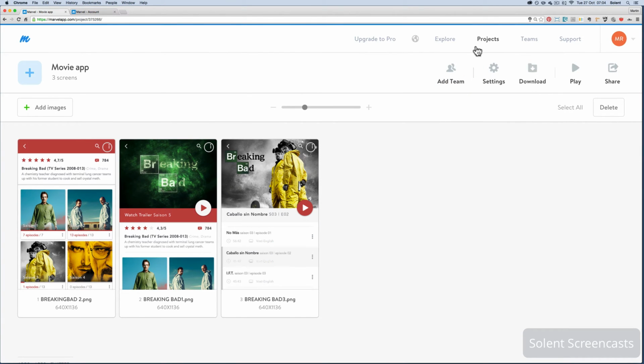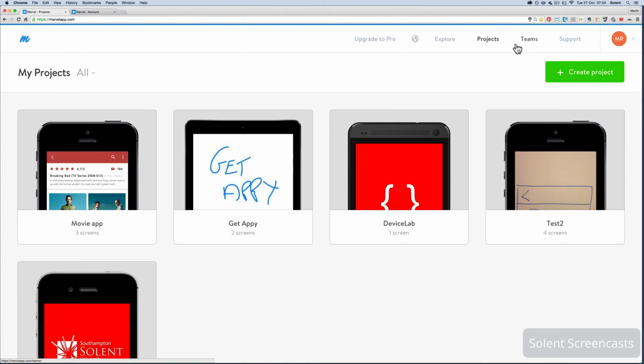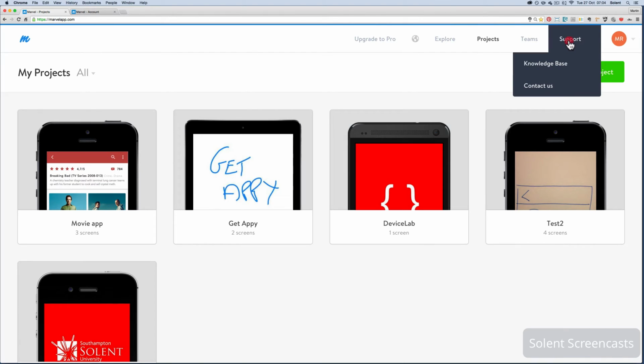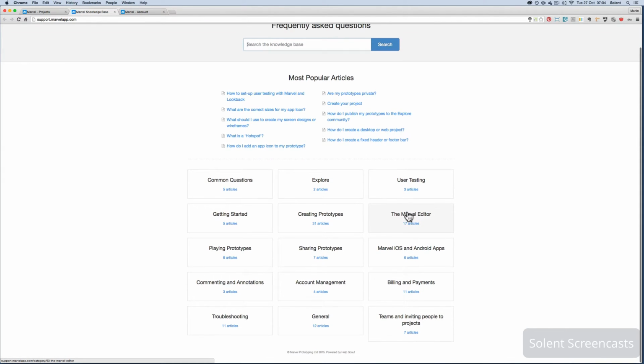Okay, so that's what it's got up at the top, and certainly we've got projects and teams up at the top. And again, teams are only available if you pay for the app. And if we go along here, we also have support and a knowledge base where you can come along and find out information about how to get up and running in using the Marvel app.